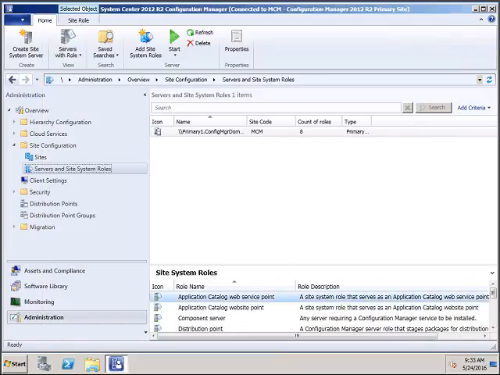Now you can see in the site system roles, those two roles which we added have come. So this is how you add the site system roles to the site server.